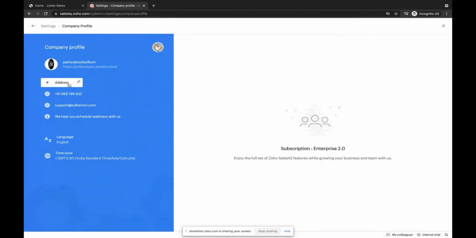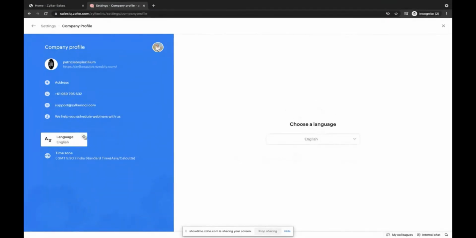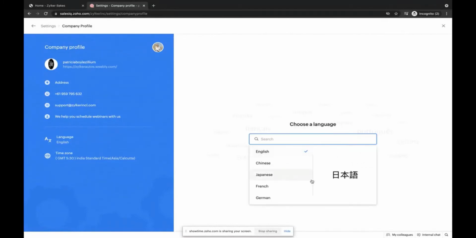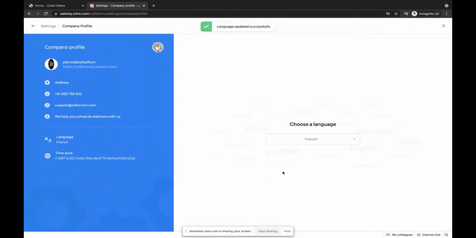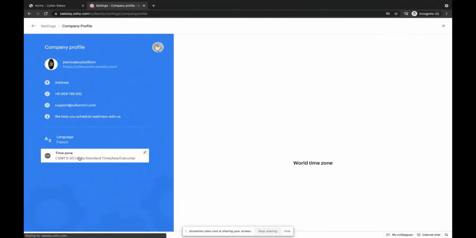So you can add a new address, you can modify the contact number that you have given, and your website and the descriptions. You can also change the language that you have chosen already. So you have a list of languages here that you can choose from. So the language will be updated successfully.